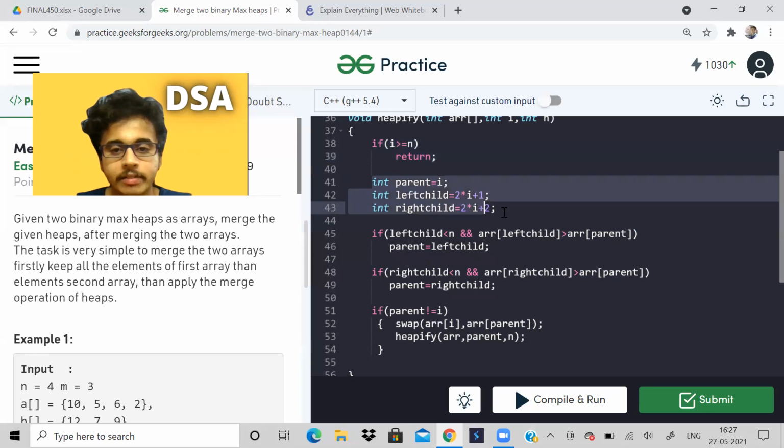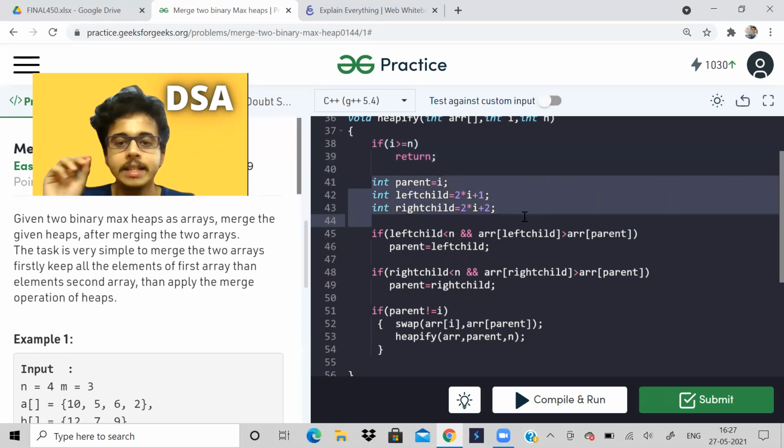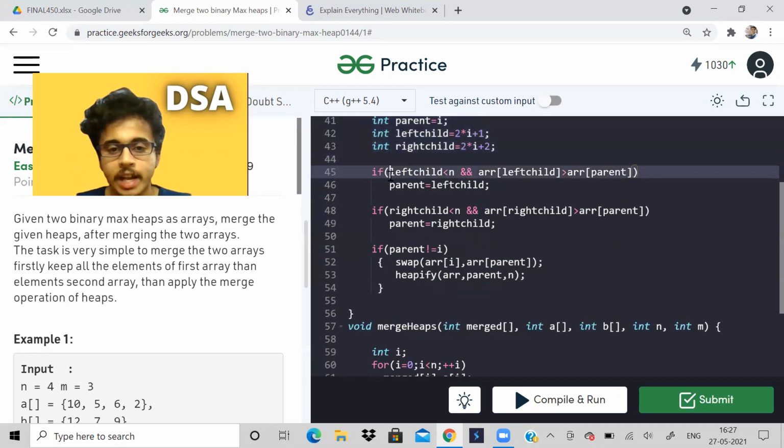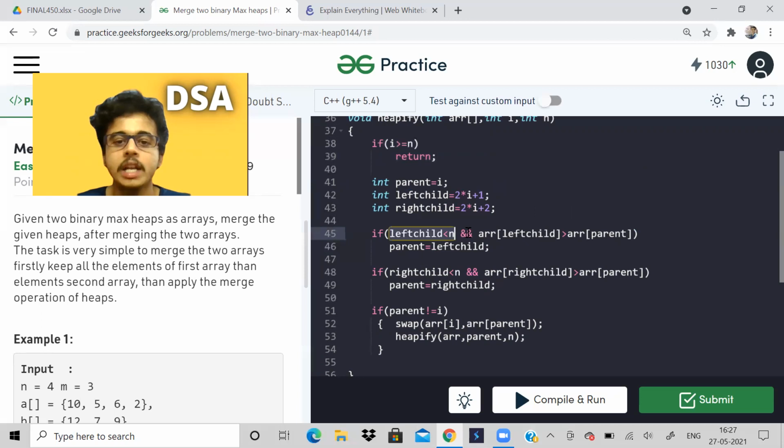Now I have declared 3 variables. Parent is equal to i. Left child is 2i plus 1, right child is 2i plus 2. Now I am checking if left child is less than n. First of all, the left child should be within the array. That left child index should be within the array bound. Otherwise, there is no point, right?